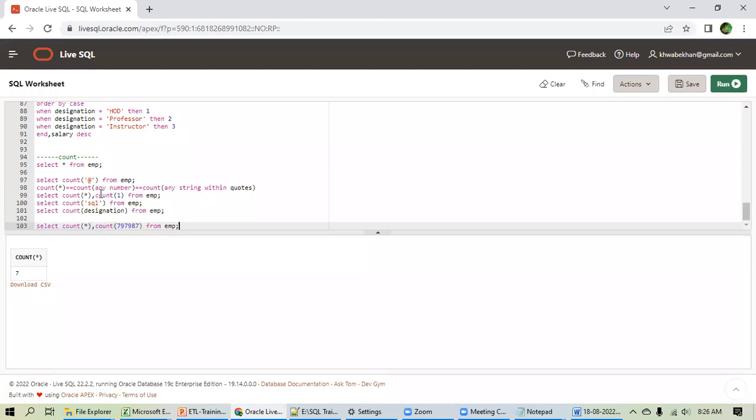What should be the output now? Still it will be 7. Still it is 7. Okay. Good. Count of string, what will be the output? Error message. So what do I have to do here to fix that? Keep it within quotes.